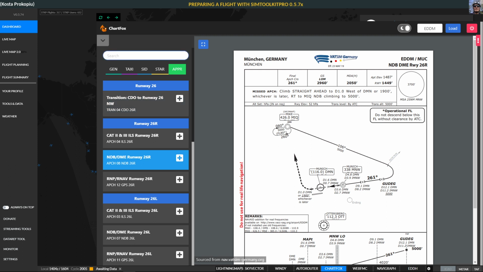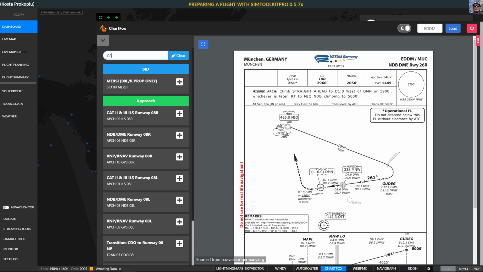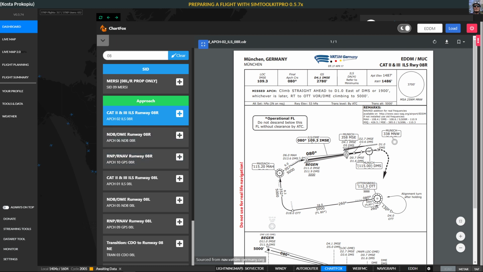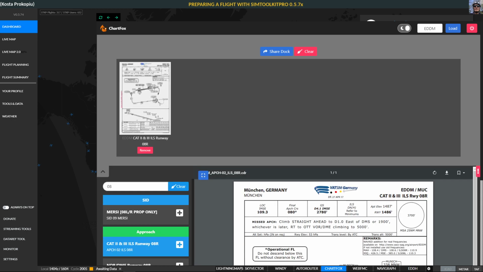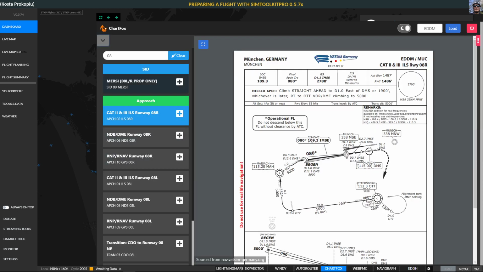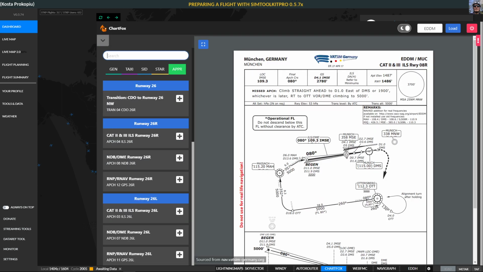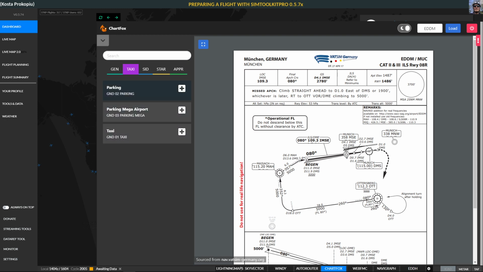And you can actually search for specific things such as 08, and then you would get everything that has 08 in its name or so. And then you can click on a chart and you would see it here. This is the ILS runway 08. If you press that plus button, it would put it up here in the dock, and that means you could pre-collect charts that you want to use.